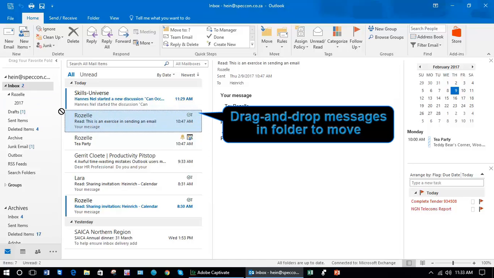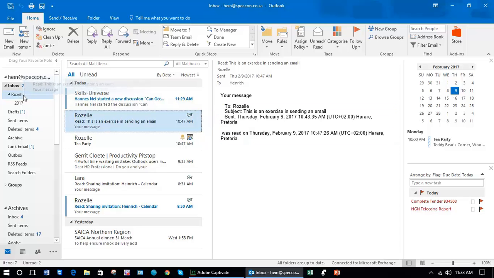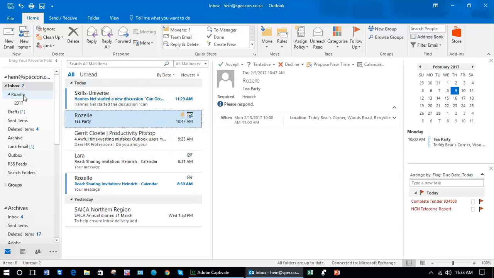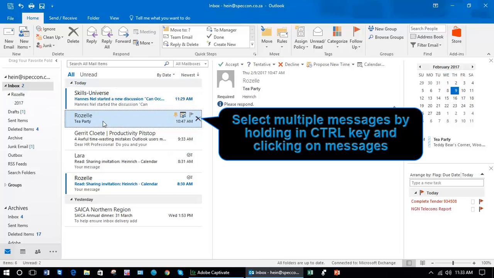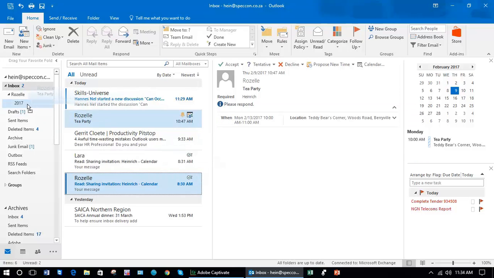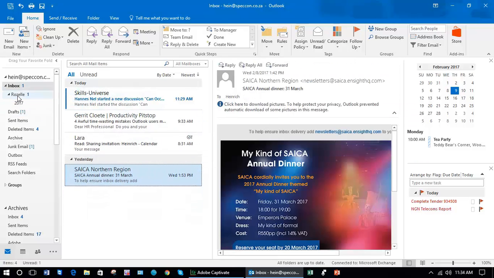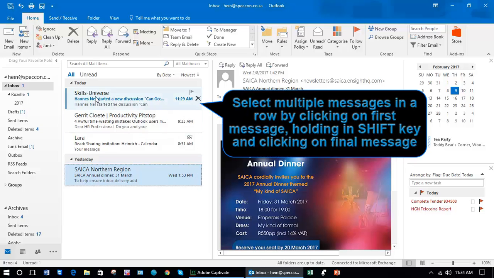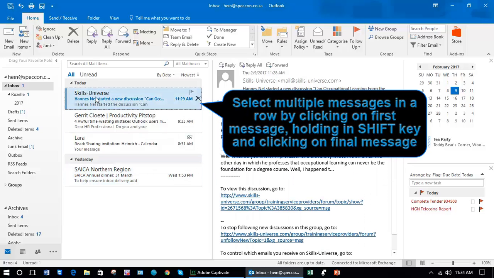You could, of course, also drag and drop to move. So I'm going to drag this message and drop it into the Roselle folder. That is another way that you can move as well. Perhaps I want to select a few messages at a time. If I click on that one and I hold my control key in and I select that one as well, I can drag both at the same time. If I wanted to select all four of these to move them, I could click on the first one, hold my shift key in, and click on the last one.